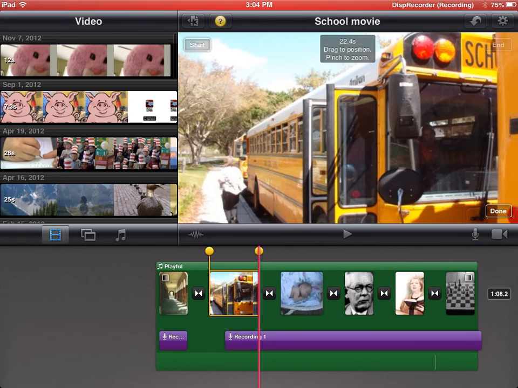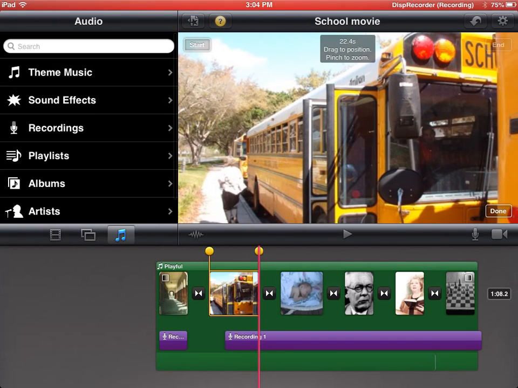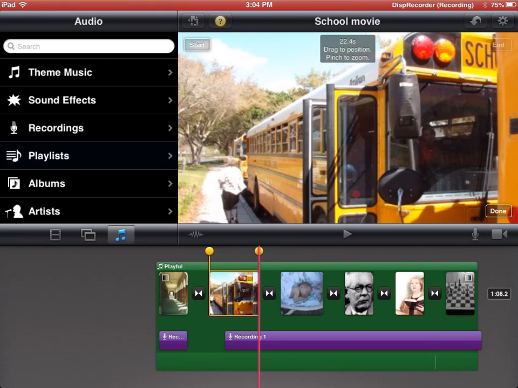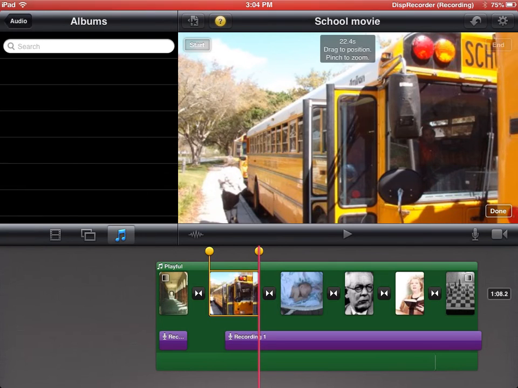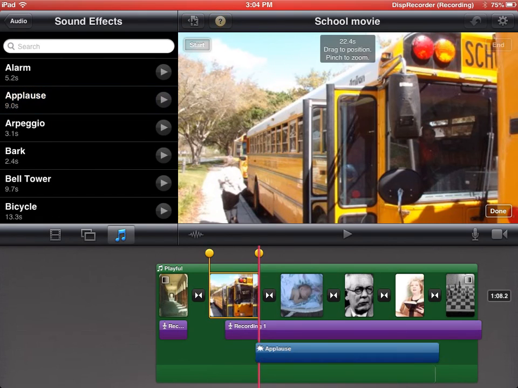Feel free to take music from any of the things that are on your iPad already. You may have a playlist on there that allows you to go in and grab stuff. So if you've got music that you listen to on your iPad, feel free to add that. Otherwise, you can use some of the sound effects that come with it, although sometimes it takes away.